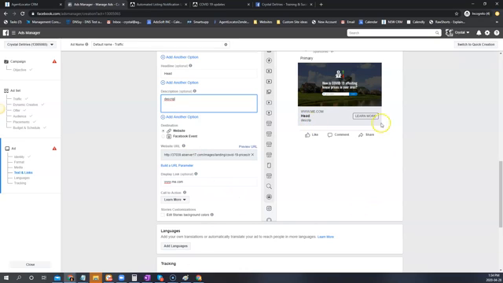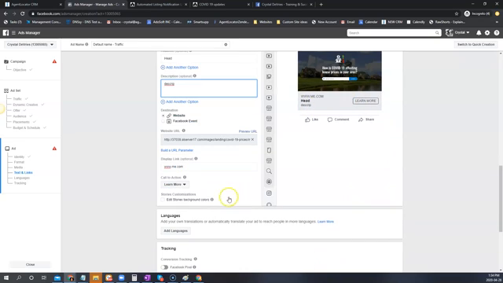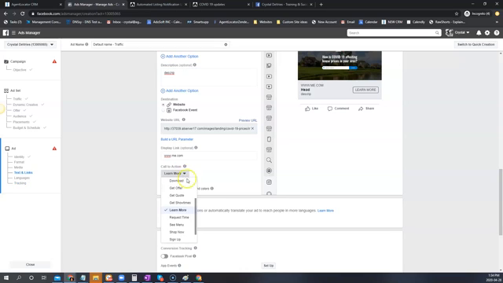Right there. Now you have this learn more option. You can change that. So if you wanted to say learn more or sign up, for example, one of those two would be most ideal for this ad.